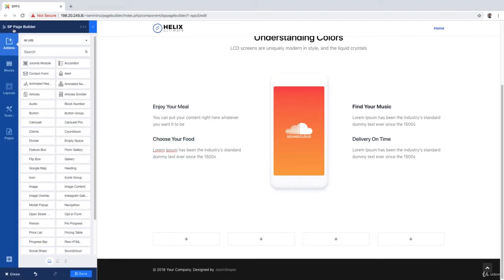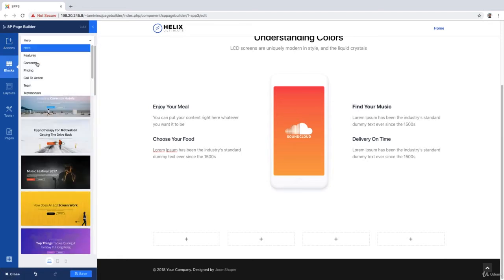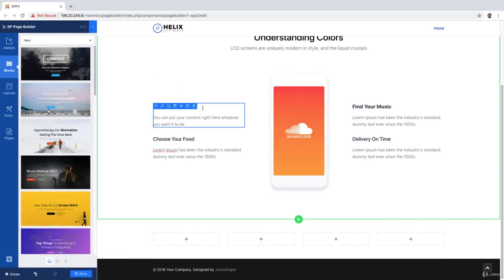So as you can see, adding the features part here, the content part, is really great. So feel free to mess around with it and add it on your website.